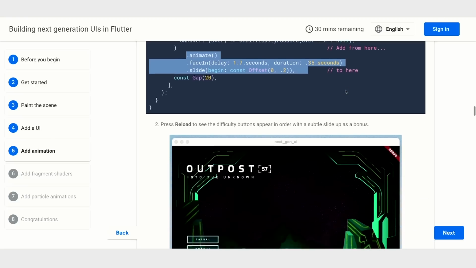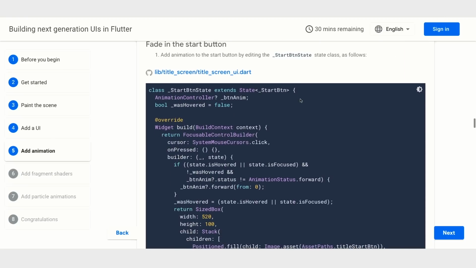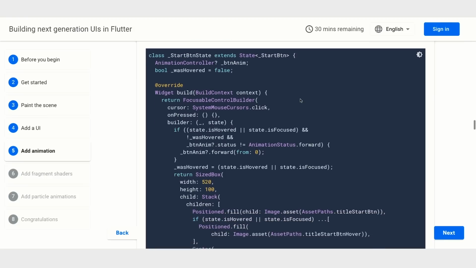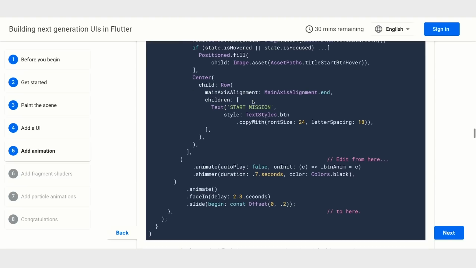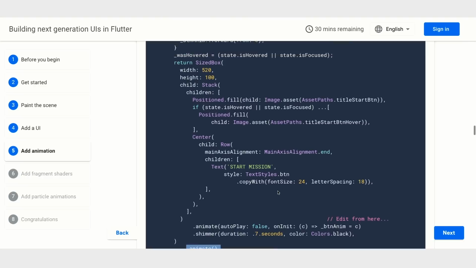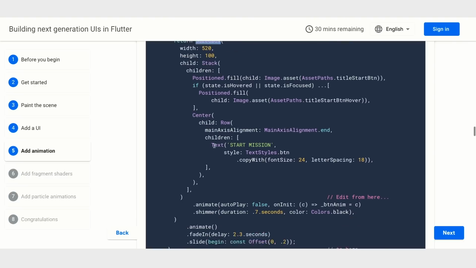So back to the code lab, I'll scroll down, and we see fade in the start button is next. So you can find its definition again at the bottom of your title screen UI.dart file. And what we're really changing here is just these lines at the bottom. We're gonna add 2 animation lines right where your stack closes, and then 3 more right where the sized box closes.